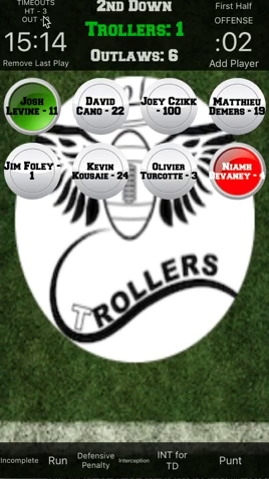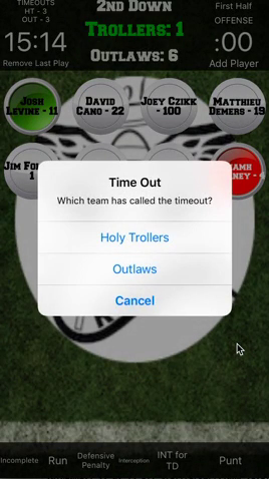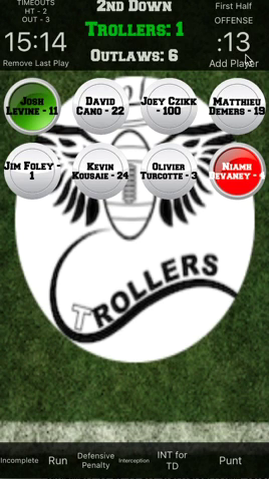Team calls a timeout. Tap up here in the top left. Here are your timeouts. The game clock immediately stops because a timeout has been called. I can cancel it and no one will lose a timeout, or I can tap who called it. Let's say it was the Holy Trollers. I tap the Holy Trollers. You can see they have 2 timeouts remaining. Outlaws still have 3.